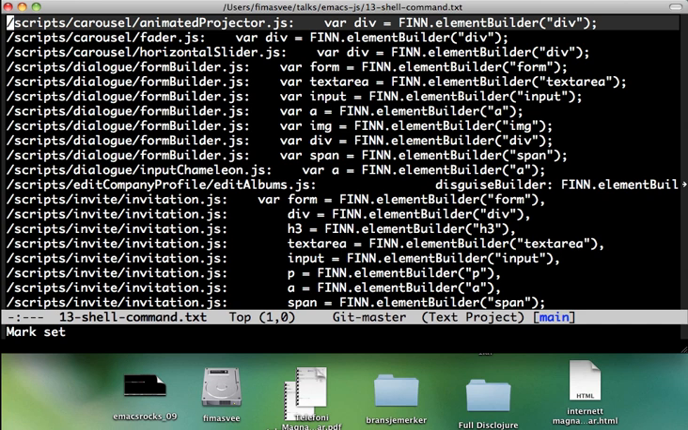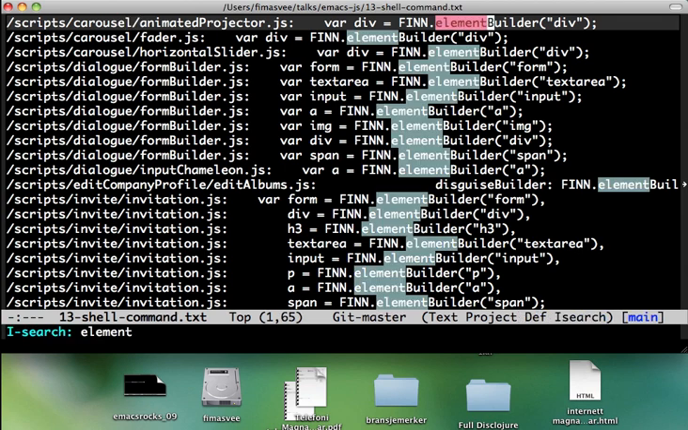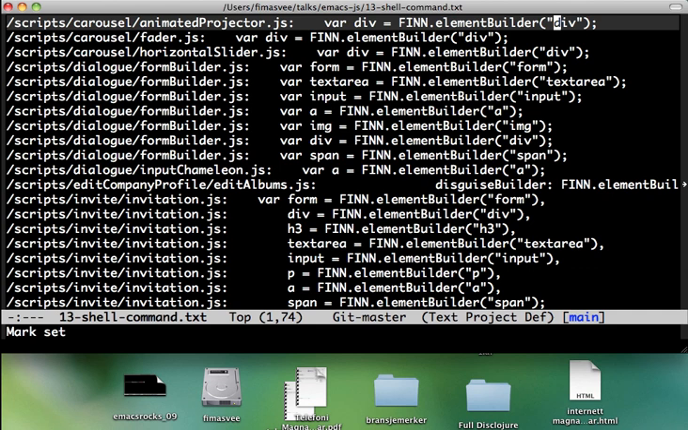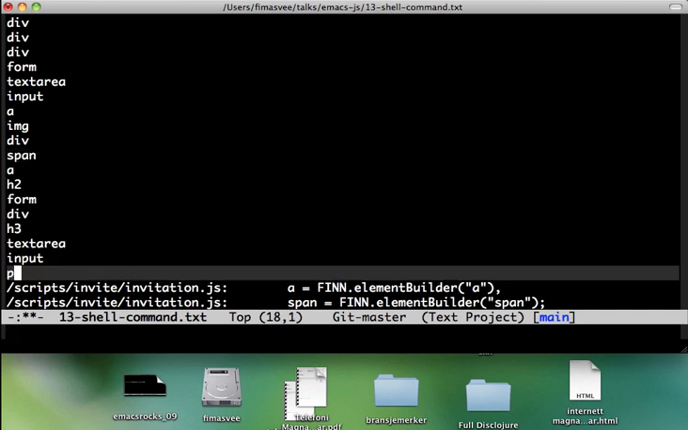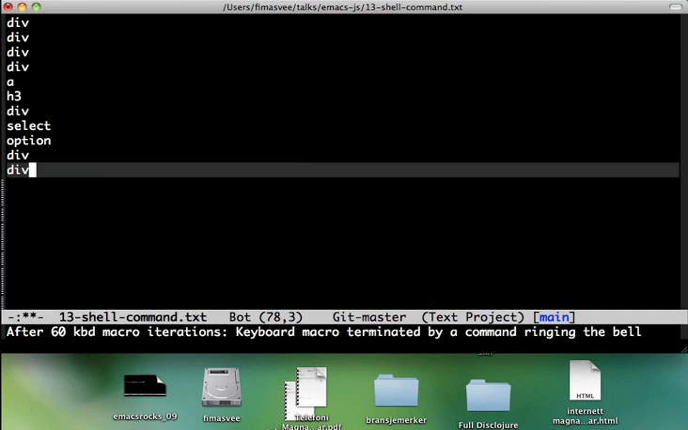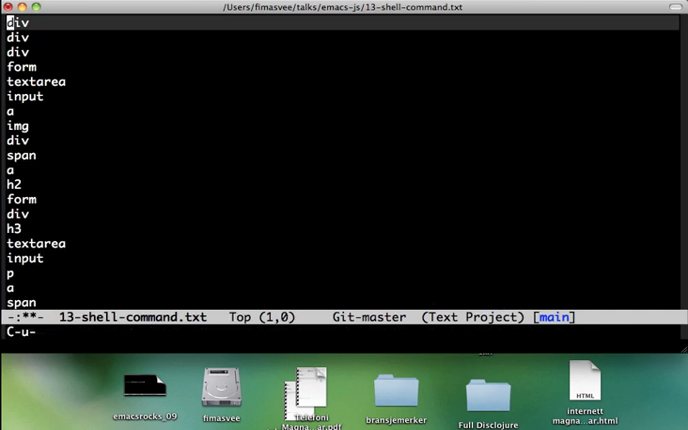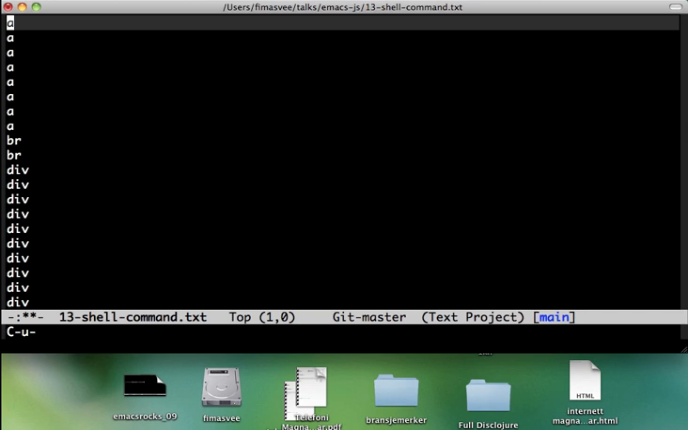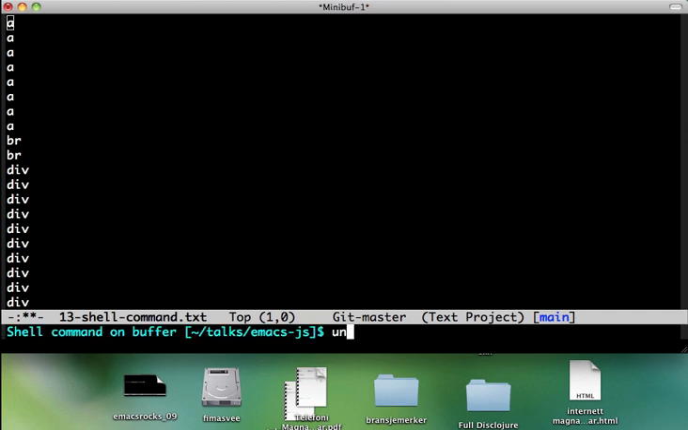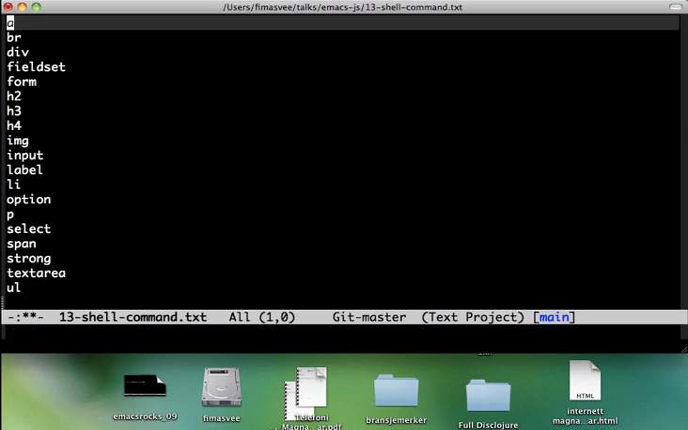So I just grepped for element builder, and let's make a macro. I search for element builder, mark this, kill that, and my macro is done. I can ask Emacs to do that 8 times, or until there's no more work to do. Then I will pipe the contents of my file onto sort and uniq. And those are my tags.